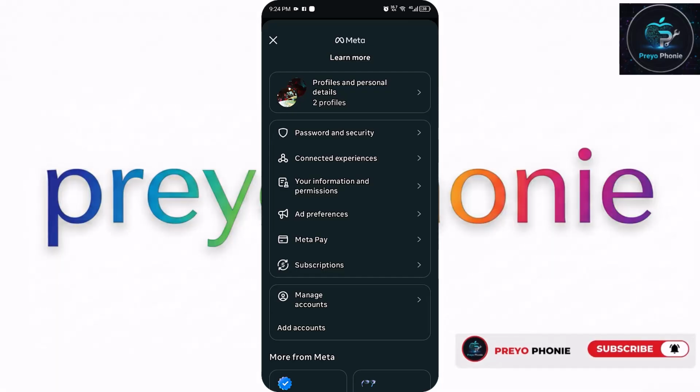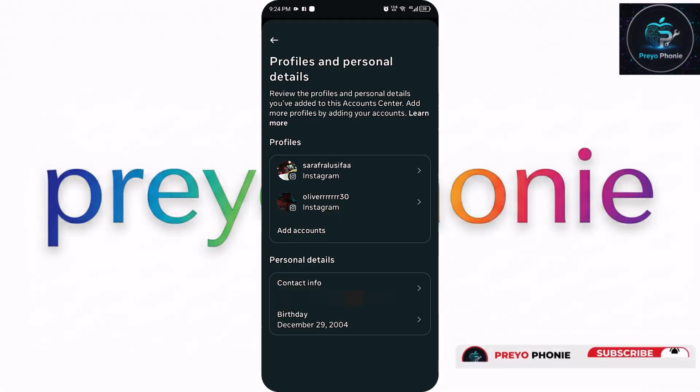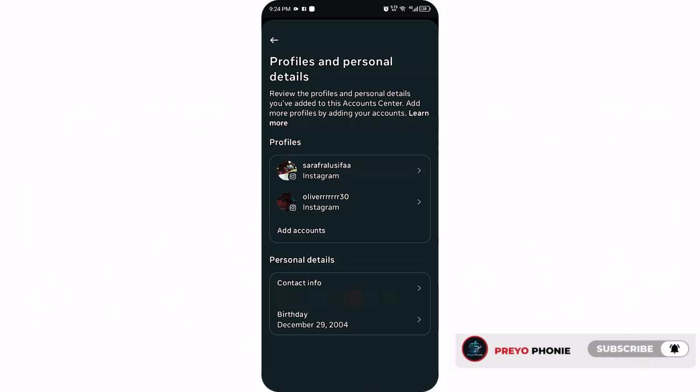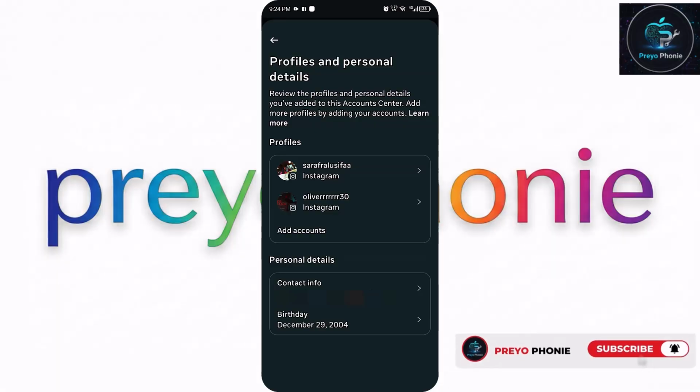Step 5. Select Profile and Personal Details to view your account information. Here you can manage your name, email, phone number, and more. Ensure you are in the right section to make changes. This step ensures a smooth and accurate update process.